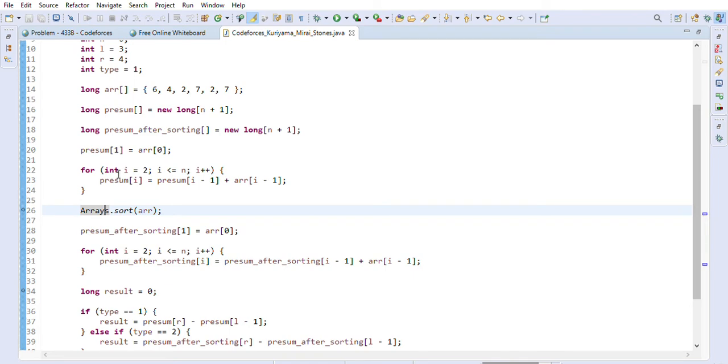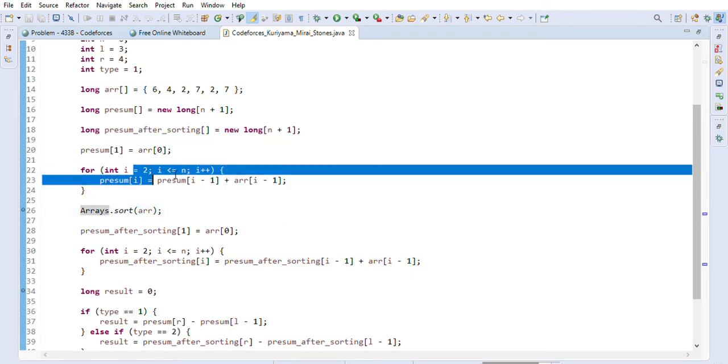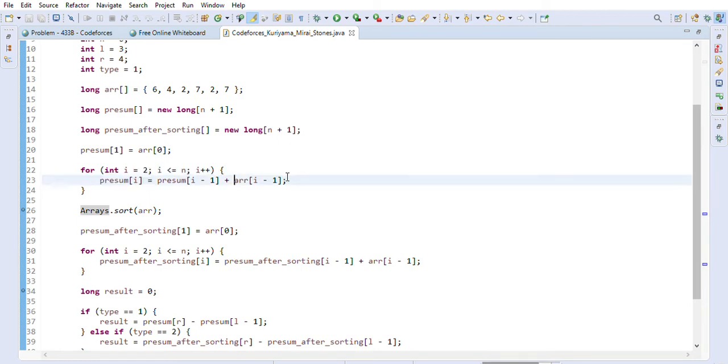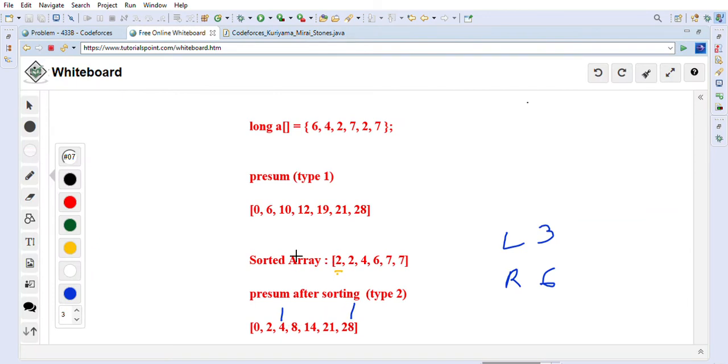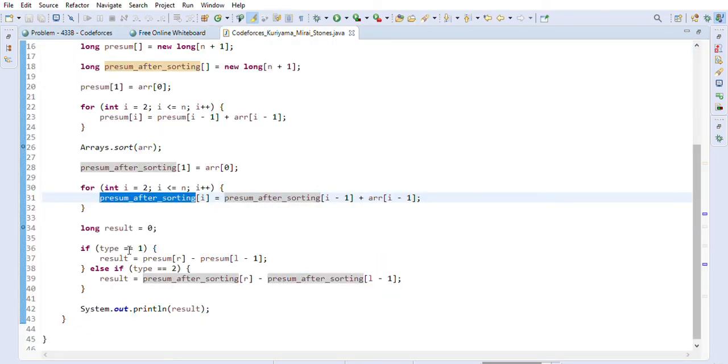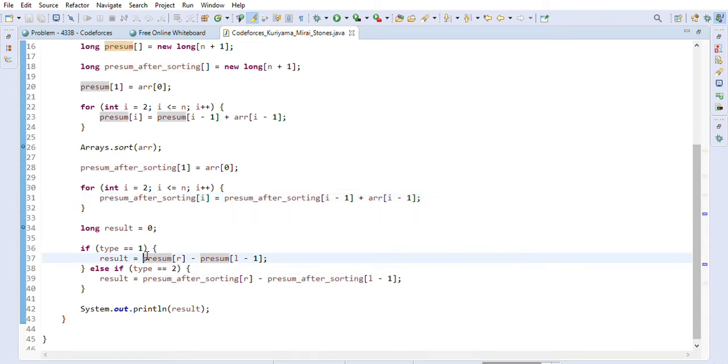So this one is the Presum first: Presum of i is Presum of i minus 1 plus array of i minus 1. Similarly, after that we will sort the array and calculate Presum after sorting. This is Presum after sorting and this is Presum before sorting. After that, if it is a type 1 question, we will just do Presum of r minus Presum of l minus 1. That's why it works.